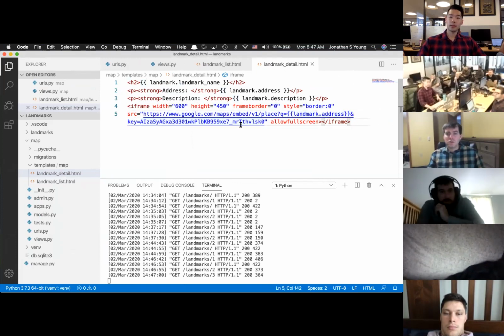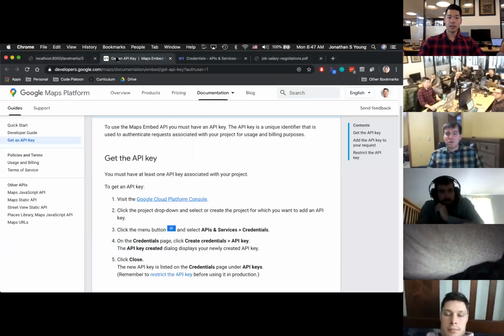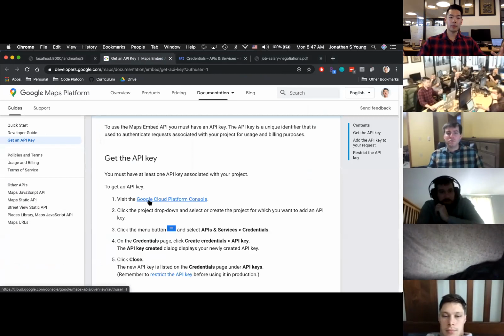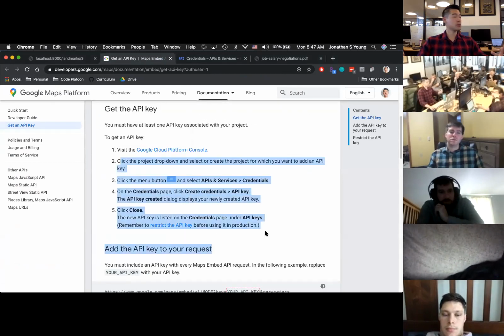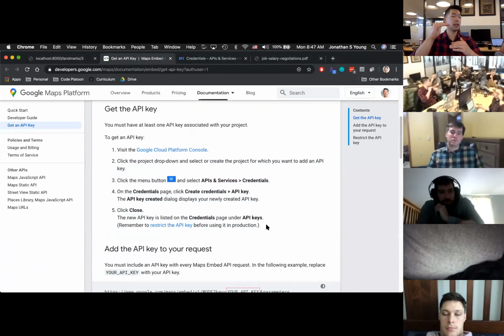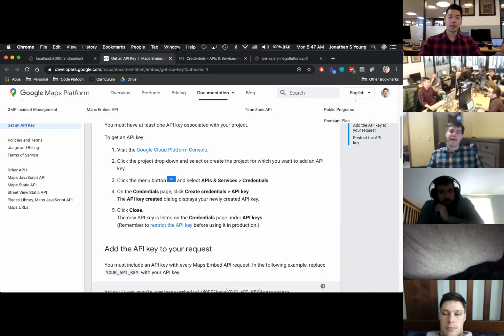Where did you get the key from? Again, the key came from get an API key. I registered over here, clicked on Google Cloud Platform Console, and it tells you exactly what to do. This is an example of really, really good documentation, where you visit the website and then everything just works for you. It's not always that case.